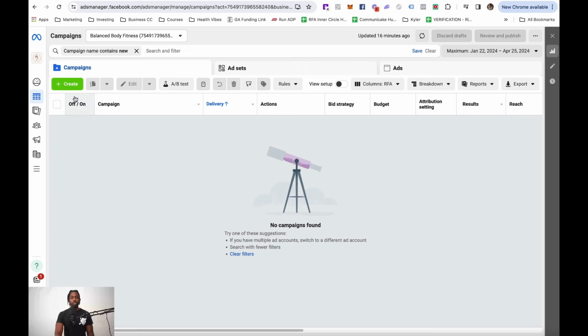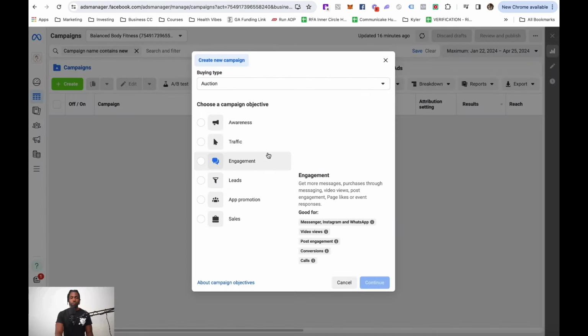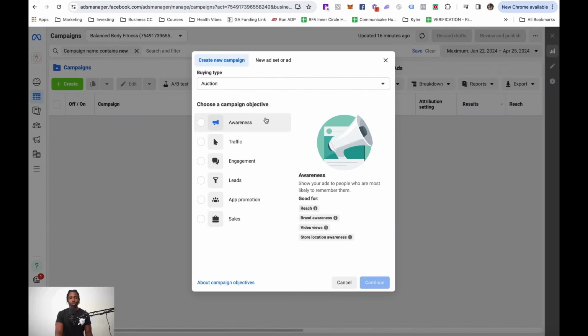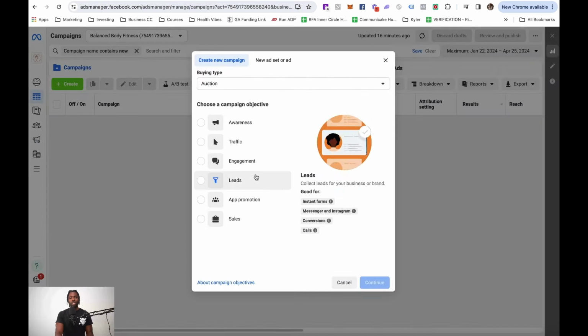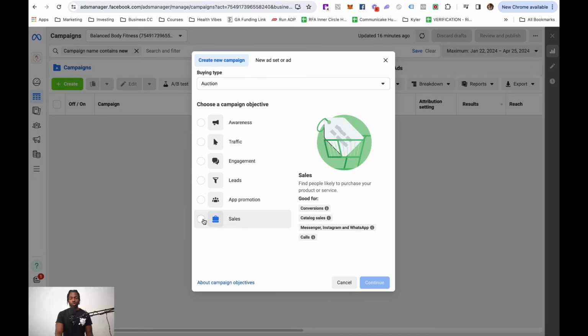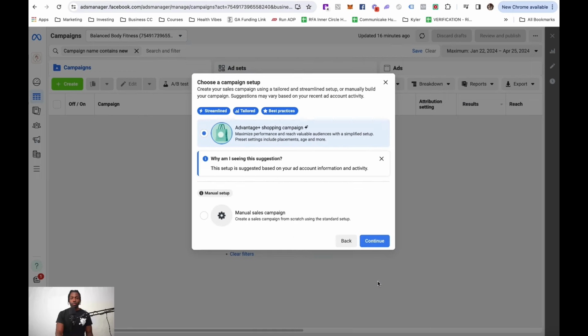So the first thing you want to do here is hit the green create button, and then Facebook is going to ask you to choose a campaign objective. The campaign objective you want to choose is going to be the sales objective, because your whole goal is to make more money in your brand, right? So that's what you want to do. Now we're going to go ahead and hit continue. After you hit continue, you want to go to manual sales campaign and hit continue.